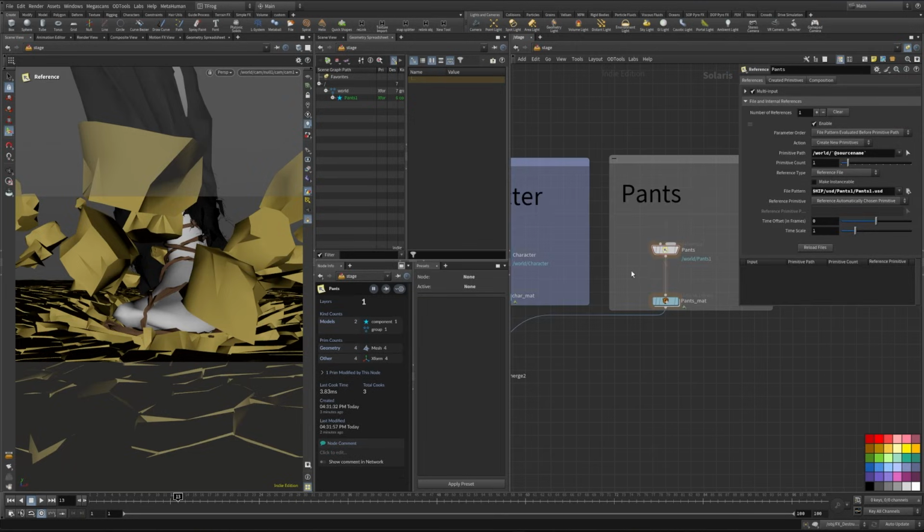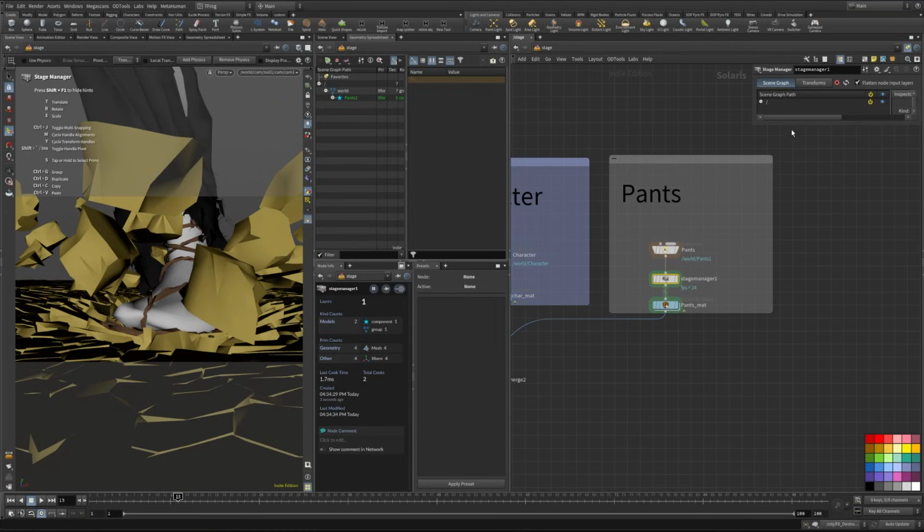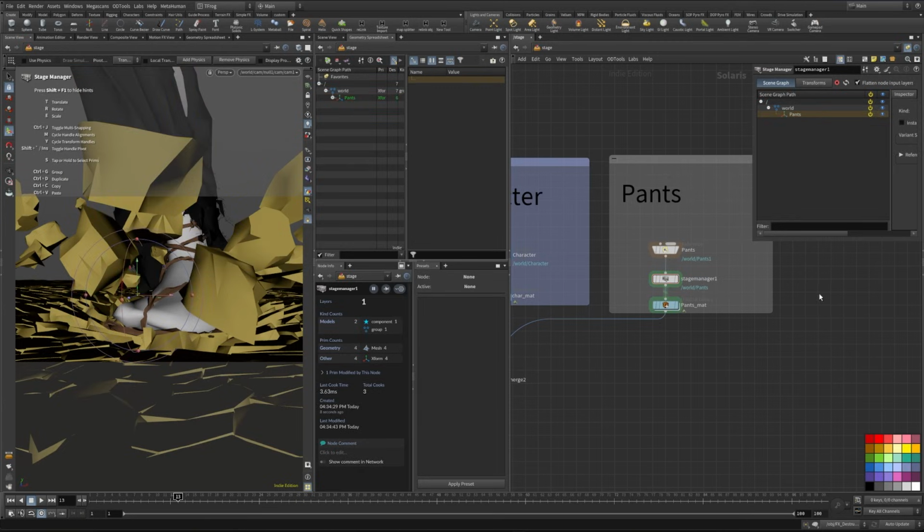But my pants are called pants1, but I want to just call it pants. So we're using a state manager here. Paste it inside. And under the scene graph, we make it bigger here, and we call it just pants, like so.